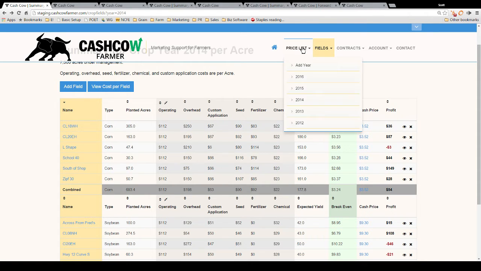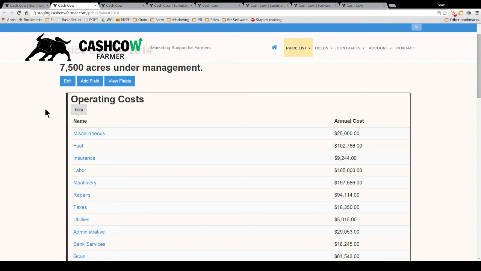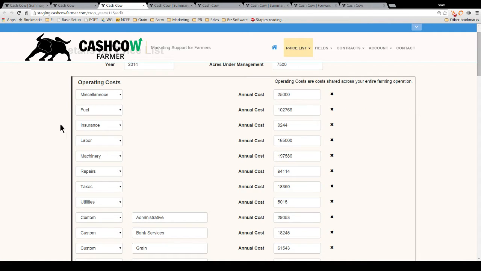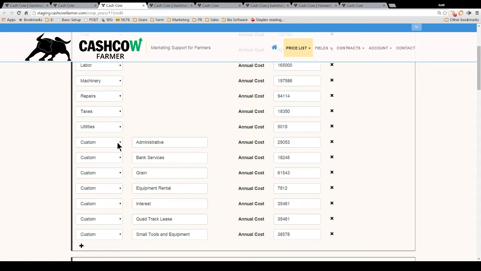So first thing we need to do is start building the price list. Here's the price list. This starts everything totally blank. Farmer will start by first editing. So they click on the edit button and they select their year and then the acres under management, followed by adding their operating costs. Operating costs are just the annual costs for each one of these individual expenses. You can add a custom expense as well by clicking down and scrolling to custom, and then it'll open up a blank one.